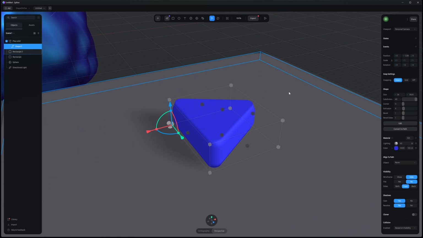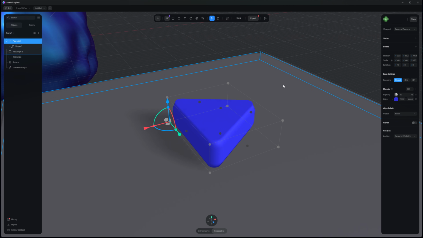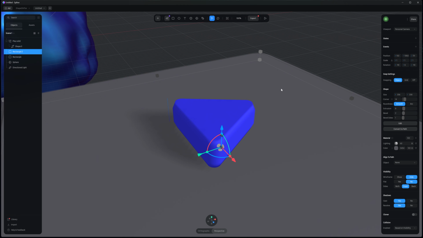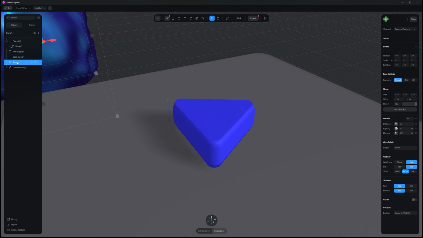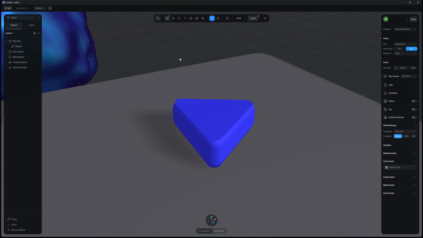That's going to make it a little bit smoother. Okay, so now let's select the object below, and we can actually rename these in the layer panel. Let's call this icon support. Let's call this glass support. And then we have our morphing sphere and so on.